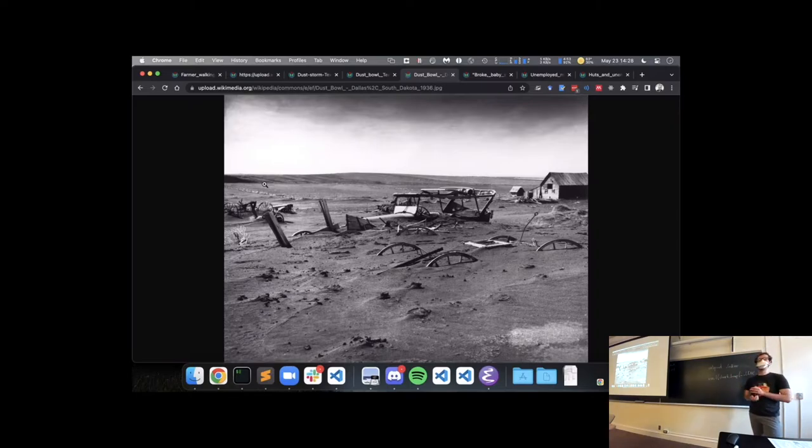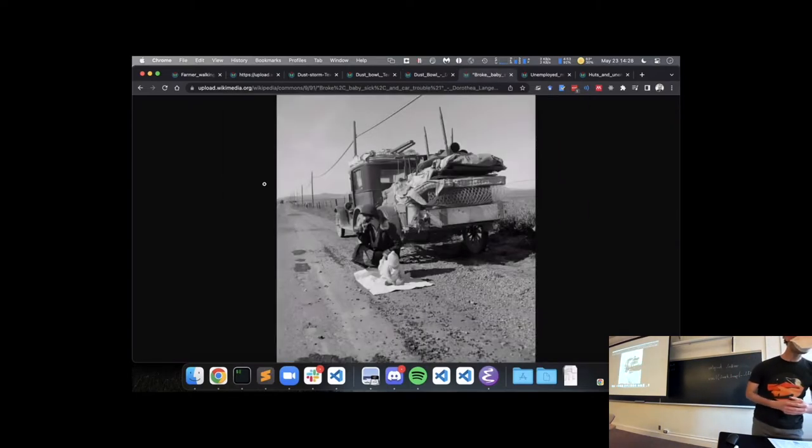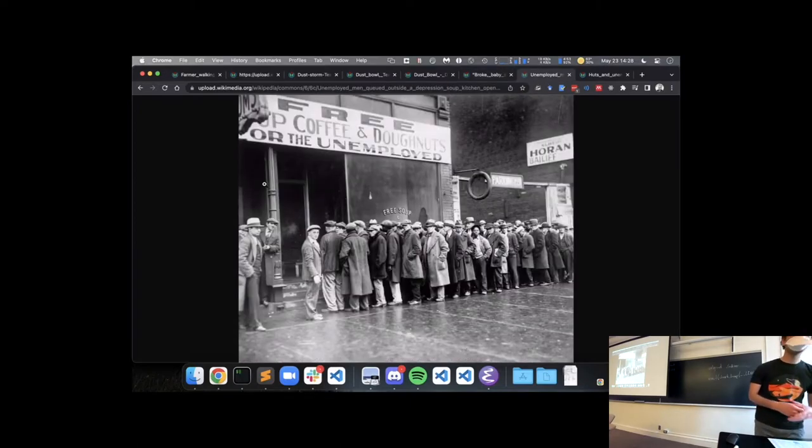And the people who were living and farming this area really often had no choice but to pack whatever they could fit in whatever vehicle they had and try and head out, often west to try and find better opportunities. And this terrible drought and kind of environmental set of problems coincided with the worst economic catastrophe in the country's history. So this is during the Great Depression, which had kicked off with a stock market crash in 1929.